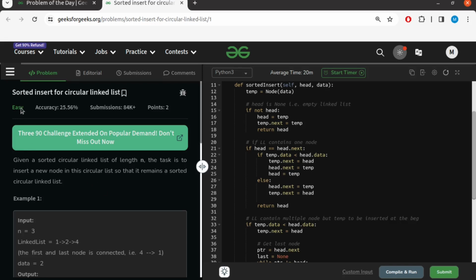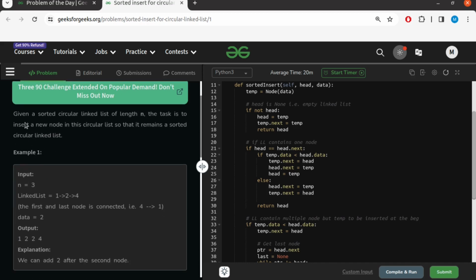Hello guys, in today's video we are going to discuss the solution of the problem sorted insert for circular linked list. So let us look at the problem statement. The problem statement says that we are given a sorted circular linked list of length n. The task is to insert a new node in the circular linked list so that it remains a sorted linked list.